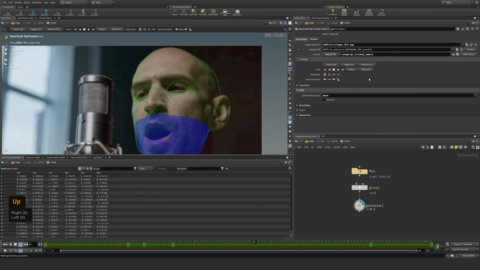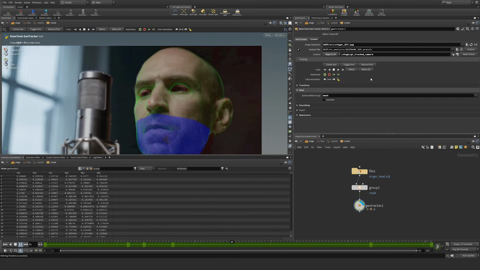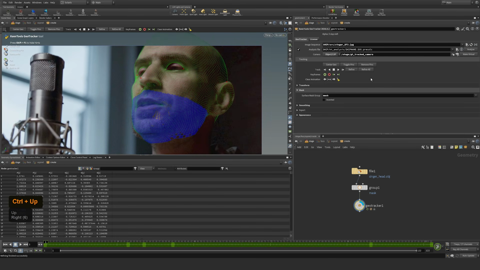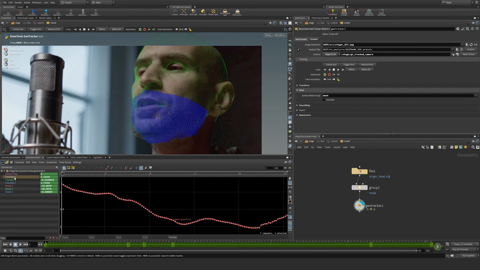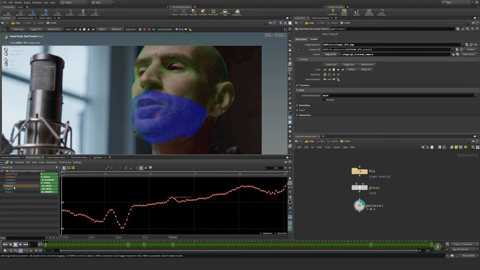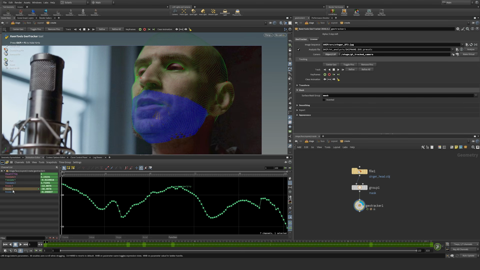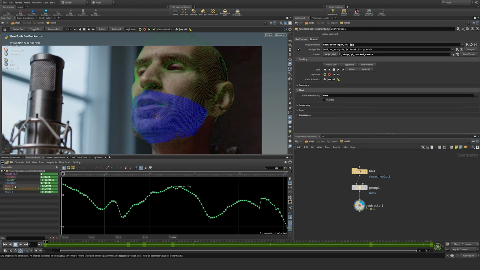If I hit play, this is looking good overall. We've got a really decent track on the face. And I'll just go back to frame 1 here for a second. And let's take a look at the animation editor. This is going to show us all of the keyframes on the geometry. If I look at the translate X, the Y, and the Z, those are looking somewhat decent. The Y is definitely a little noisy there. The rotation on X, Y, and Z are looking decent in general too.